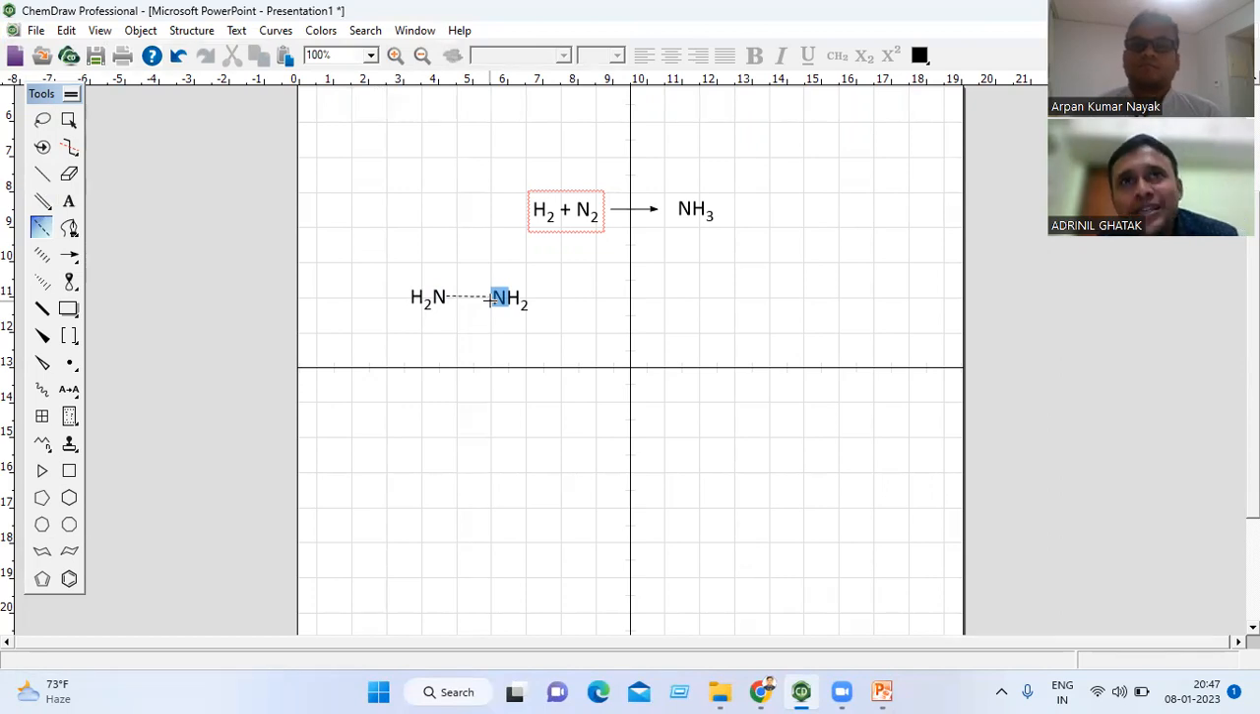So if you mistakenly forget to mention the valency of a particular atom, you don't need to worry, because the software will automatically place the proper valency. You can see here nitrogen NH2. Now all three valencies of nitrogen are satisfied. So this is the utility of the dash line.